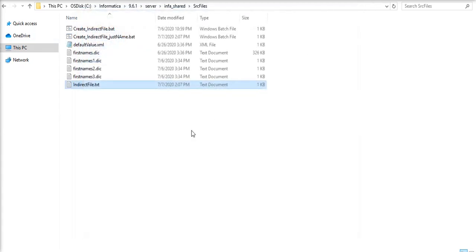Alright guys, so this is a way to create the Windows script. Now you can use this script in your workflow in the pre-session command. So before running your workflow, your indirect file will be created. It doesn't matter how many files there are, your indirect file will be created, and then you will be able to process all of them using the indirect file in the Informatica mapping. Alright, so this is a short video on how to create the batch script for an indirect file.